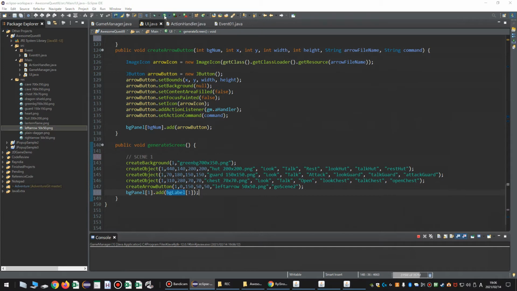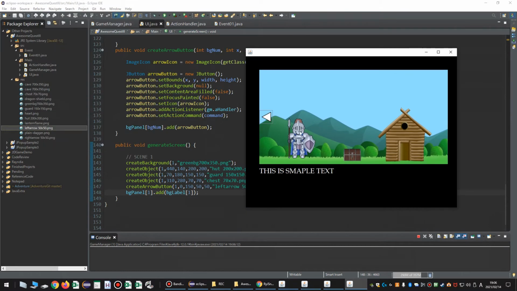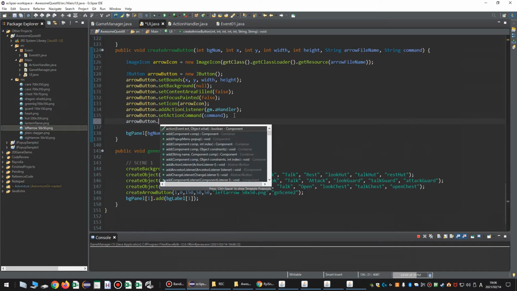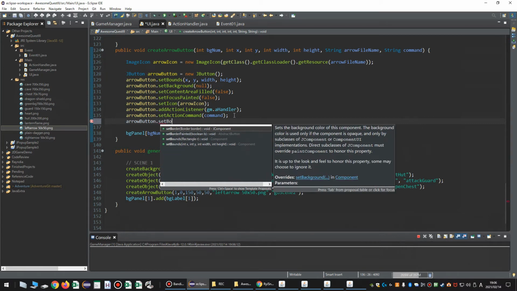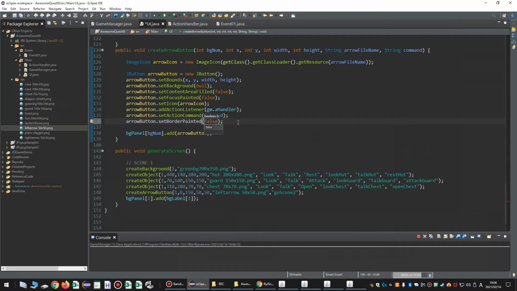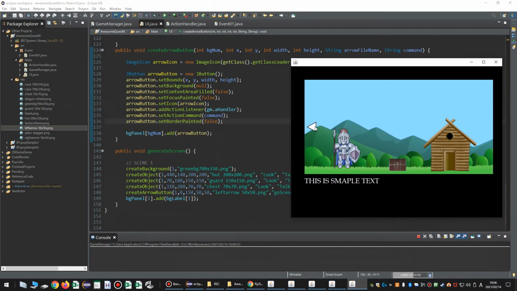So okay, let's check it. Yep. Okay, and we are seeing some frame here. So alloButton border painted, I think, painted false first, and yeah, okay, looks good. So now let's create the second scene first, then take care of this action listener.